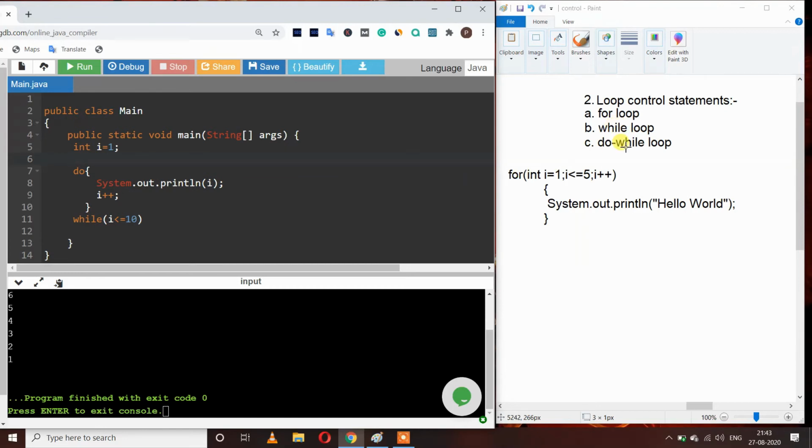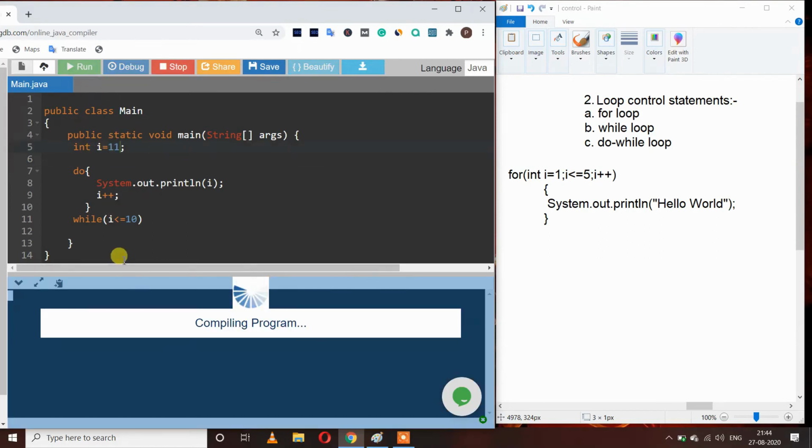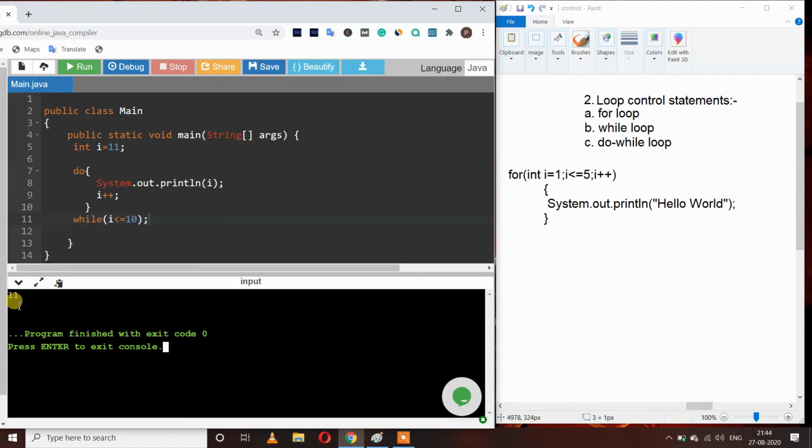The major difference between while and do while is that if our condition is false, then while will not run even once. But in case of a do while, it will run once because we are checking the condition at the end of the loop. So if I write 11 here and run this program, we are getting 11 here, but after that it will check that 11 is less than or equal to 10. No, because 11 is not smaller than or equal to 10, so the rest of the loop will not run.